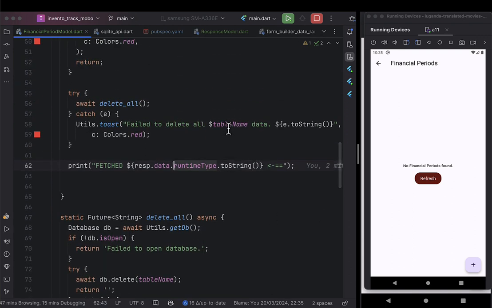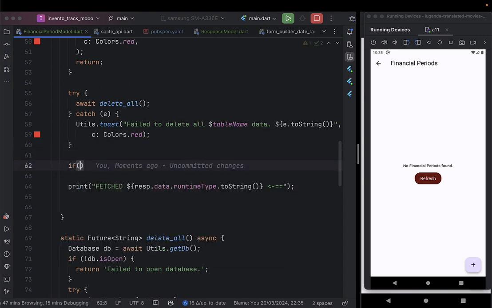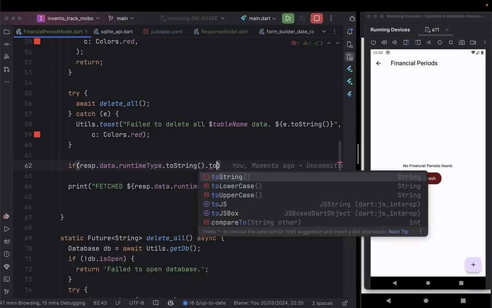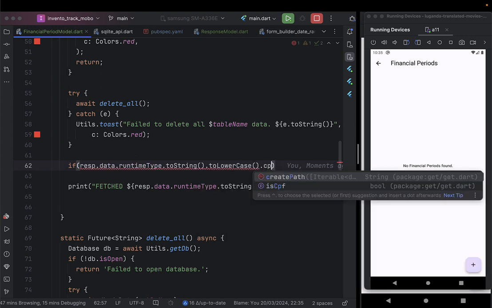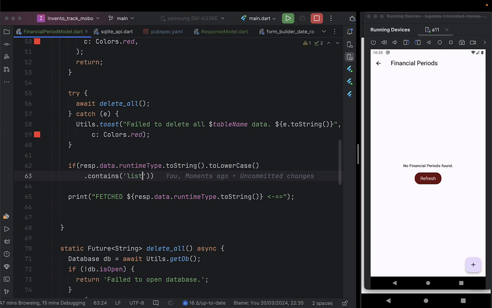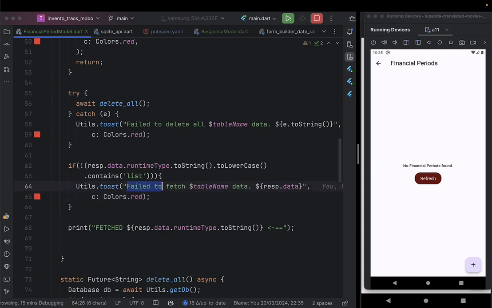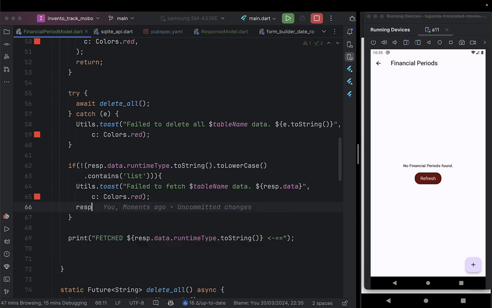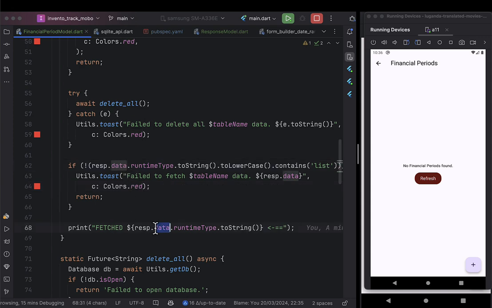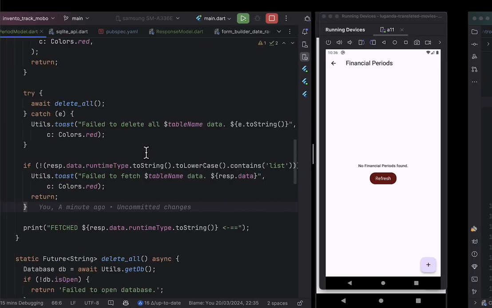So you can check if it is not a list, you just return. I'll say if this.runtimeType.toString.toLowerCase does not contain list, then I know it is not the right thing. So maybe set this as failed, display the error, and then return. That is how I make sure that, to proceed here, it should be a list. After making sure that it is a list, the next thing is to loop through it.